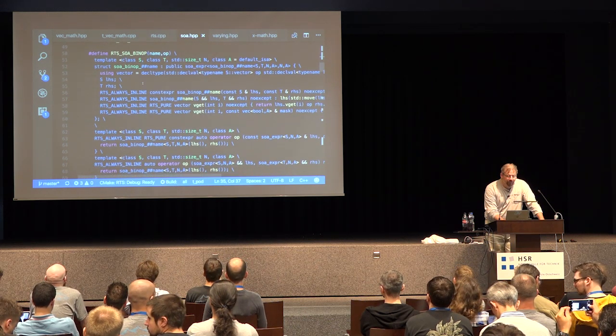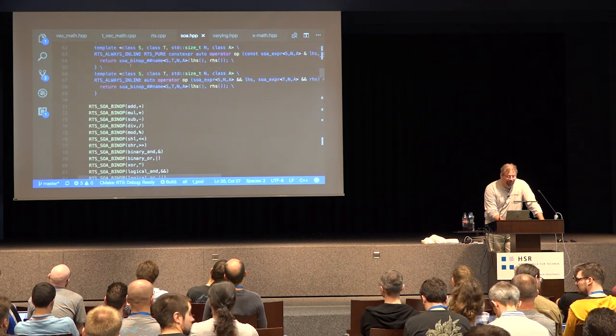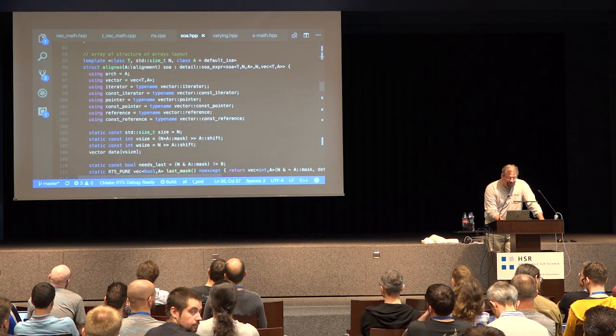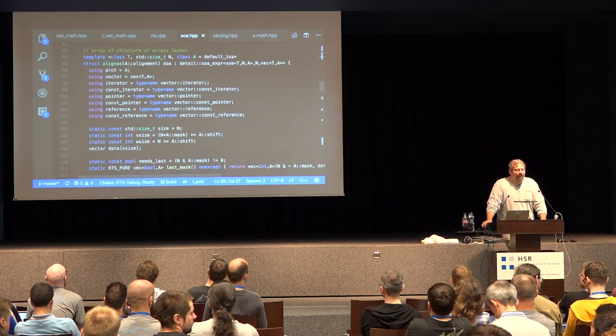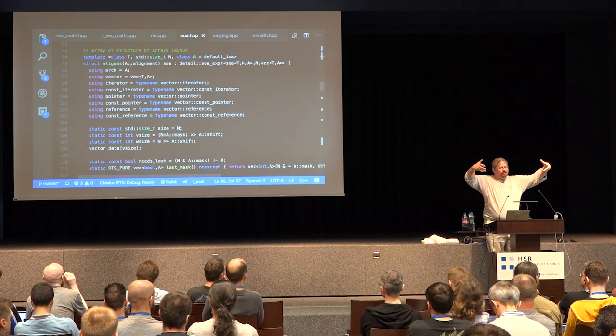Debugging this has been fun. We can do all the machinery to do binary operations. So at this point in time, all of the operations that we have that deal with vector types lift to these SOA types.